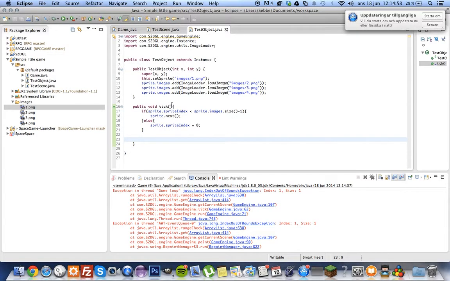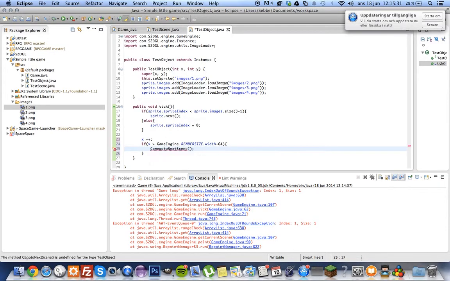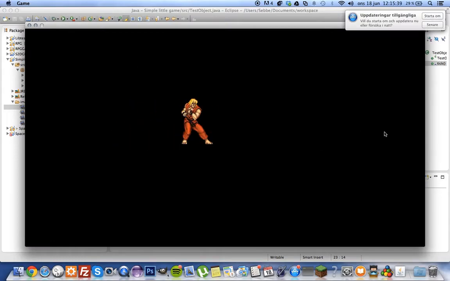So let's do x plus plus. If x is larger than game engine dot render size dot width minus 64, go to next scene. Oops, game.engine dot go to next scene. So this will take you to the next scene when the character has passed here somewhere. I think, yeah, we went to the next scene. And the scene looked exactly the same as the one before, so yeah.